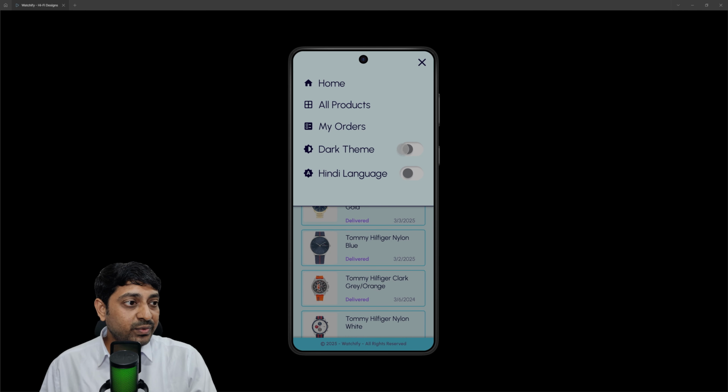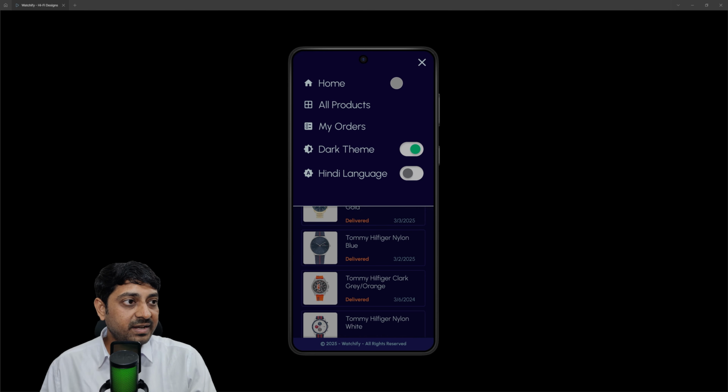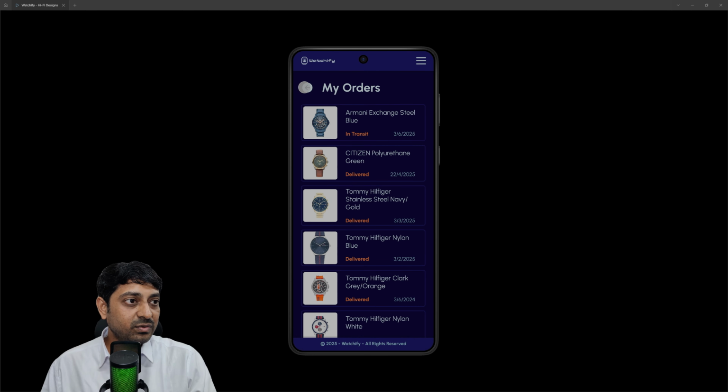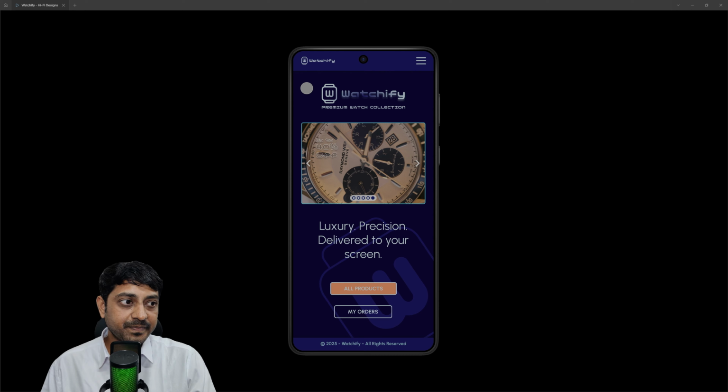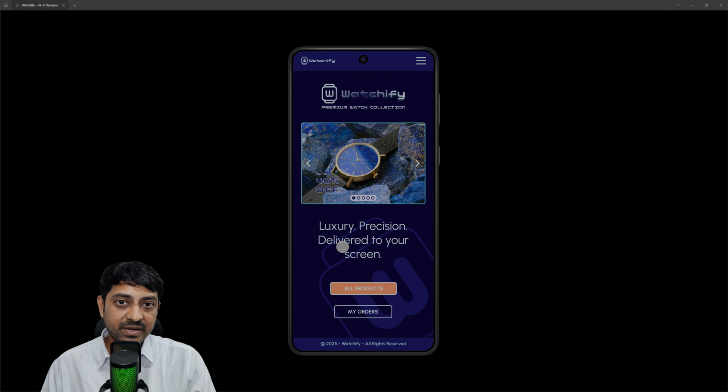One is switching to the dark theme. So suppose I click here, and we will immediately switch to the dark theme. Okay, now if we check the whole application, it looks in a dark theme. Now the whole application is in a dark theme.